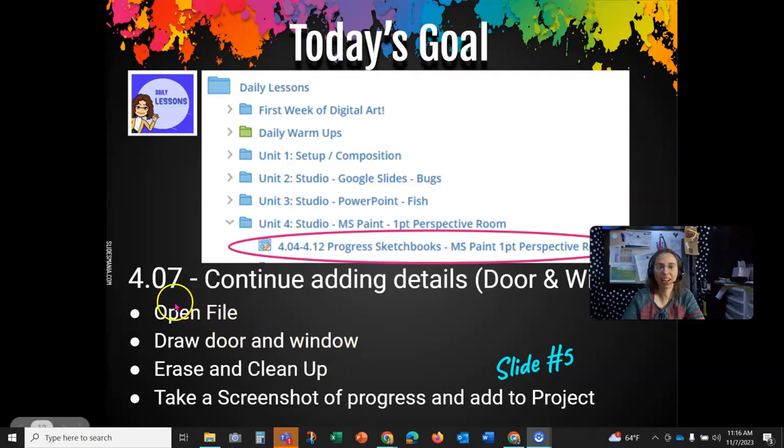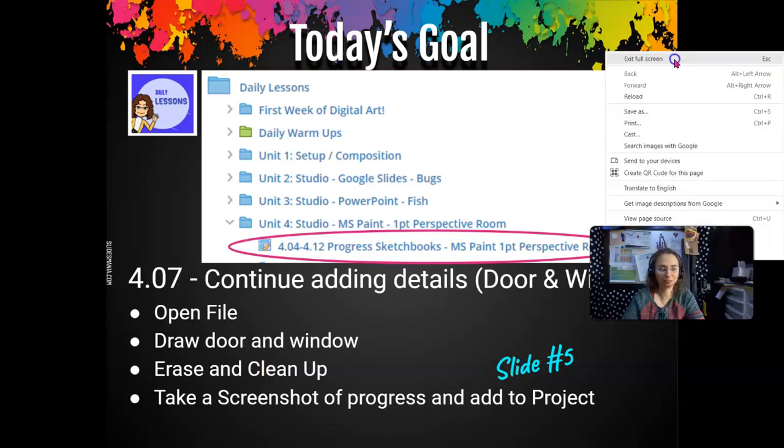We're going to take a look at lesson 4.07. We're going to continue to work on our 1-point perspective room, and we're going to look at adding doors and windows today into our composition. So let's jump right in and get started.